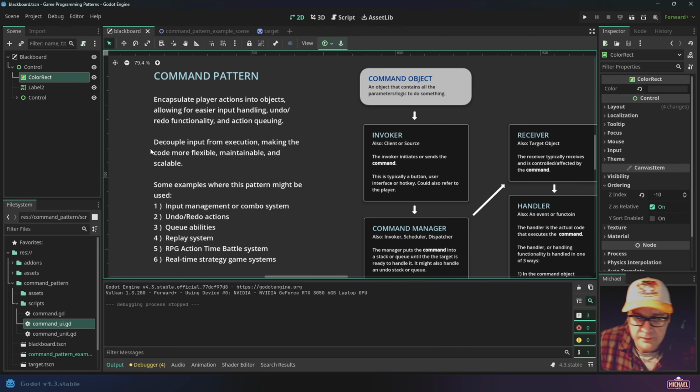One of the benefits of the command pattern is that it decouples the input execution or the calls from the actual execution so that you can keep that sequence going. It makes the code a little bit more maintainable and scalable, and it keeps the classes and the code that has to manage the commands down to a minimum, okay? Other examples I think are interesting: you could use it for input management if you have a fighting game and you want to manage your combos and detect button inputs and things like that.